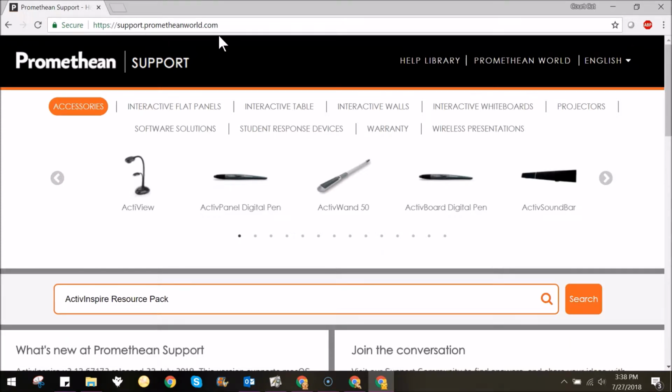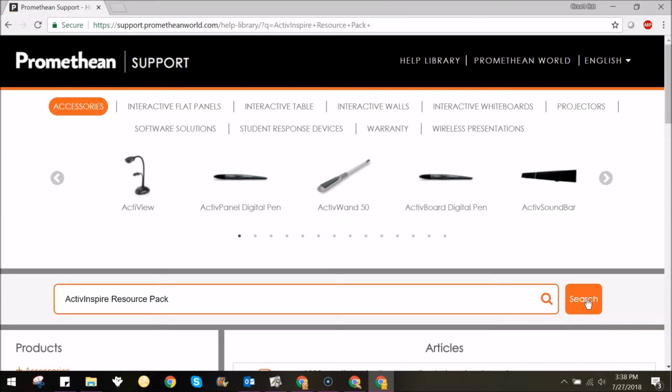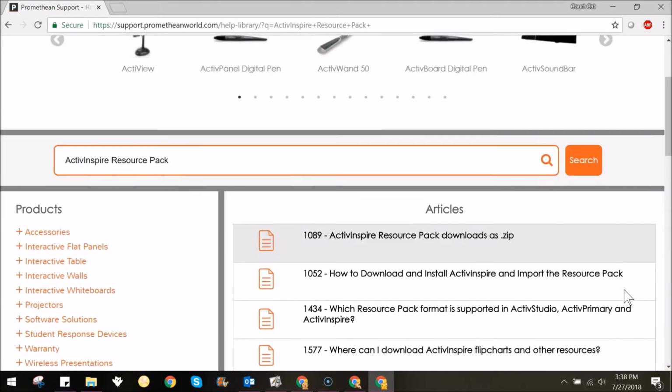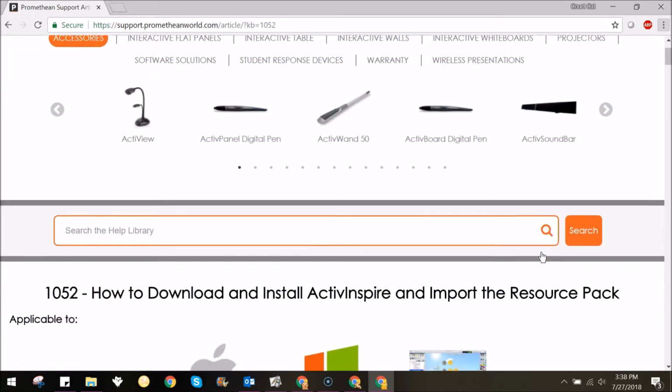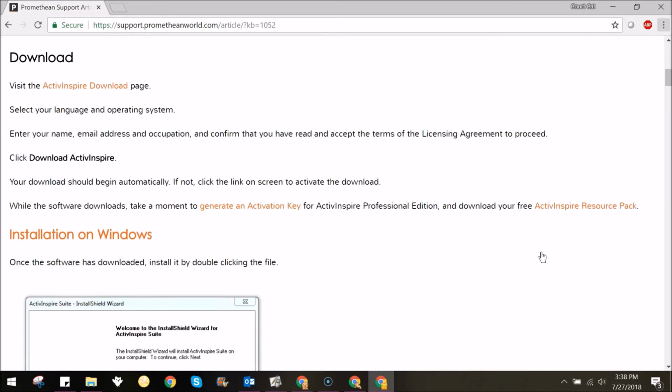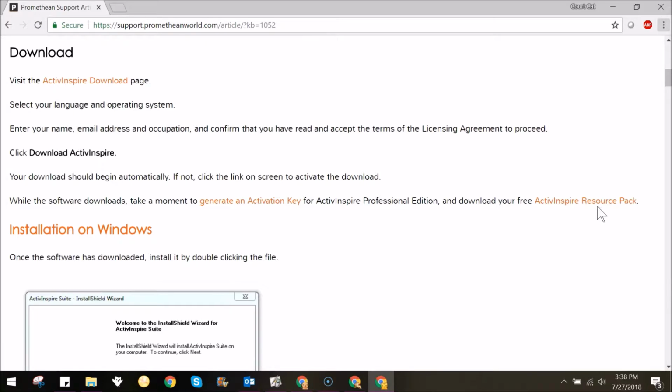support.PrometheanWorld.com. Search for ActivInspire Resource Pack, or even just the number 1052, which will bring you to the corresponding support article. Select the article titled How to Download and Install ActivInspire and Import the Resource Pack. Scroll down to the link titled Download Your Free ActivInspire Resource Pack. Click the link to begin the download.